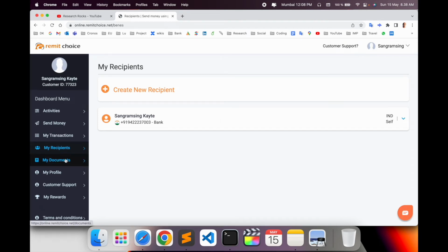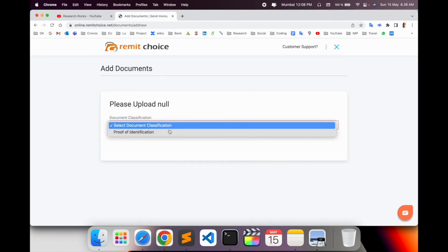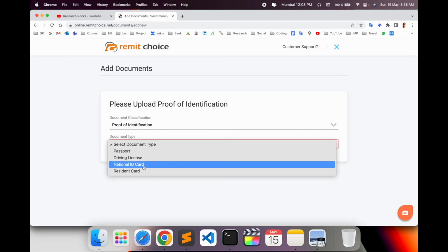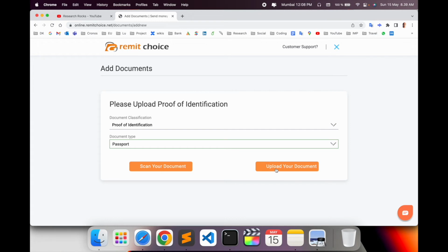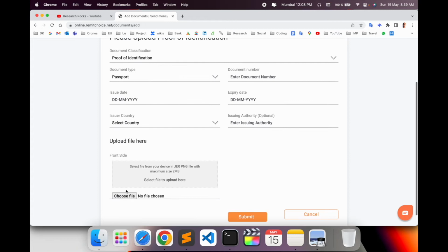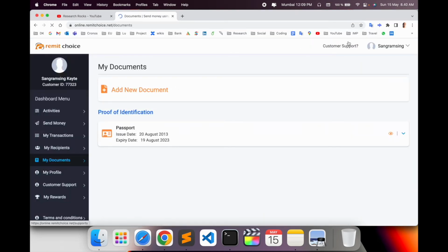So this is one option, to add a recipient, and then add my document. First of all, select which type of document you are providing: driving license, national ID, residence card or passport. So first I add my passport. Upload the passport information, you can very easily upload it here, and then submit. So my document is successfully submitted.